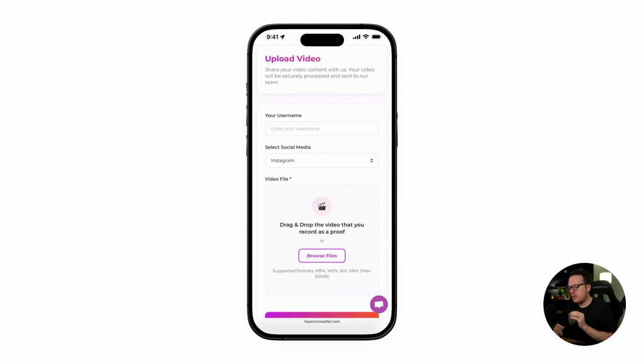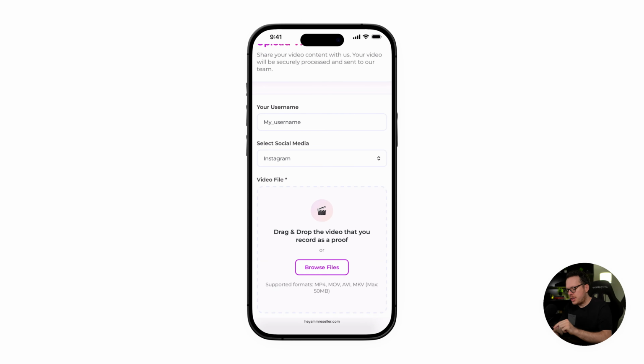Now, once you are on this screen, you need to stop your recording. Okay, so the video that you've been taking, we're going to go ahead and stop that and we're going to save it. Once we have that saved, we're going to come back to this screen here. Then we're going to select our social media where we want our free followers. I'll go with Instagram. Then you're going to enter your Instagram username here. And I'm just going to enter a fake dummy Instagram handle for now.